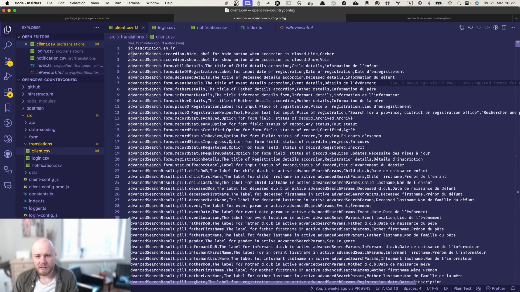Now, in this file and in the Excel sheet, you see that there are different columns. The first one being the ID. This is the ID that OpenCRVS uses for searching the content from this file. So this ID is something that you should never change.